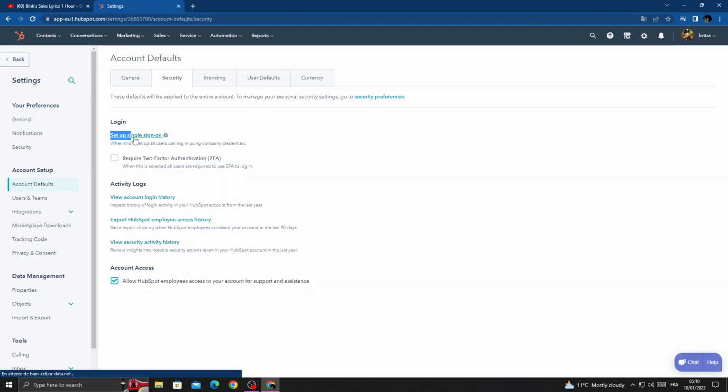And then here we'll find Setup Single Sign-In, and here you can see Activity Logs, and here you can manage, view account login history and export HubSpot employee access history and view security activity history, and that's it.